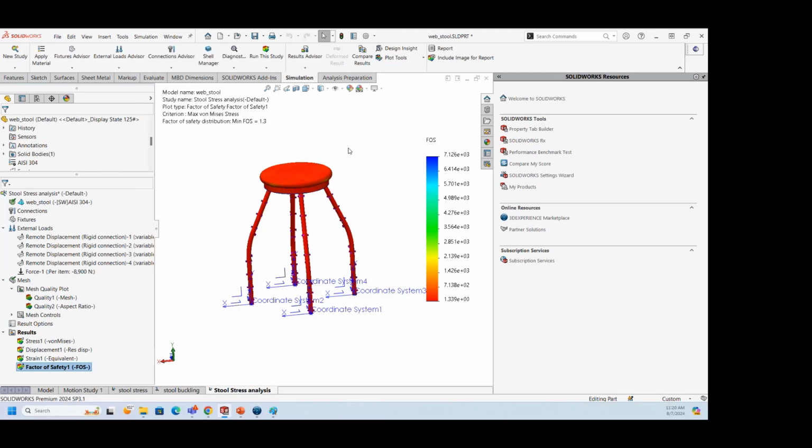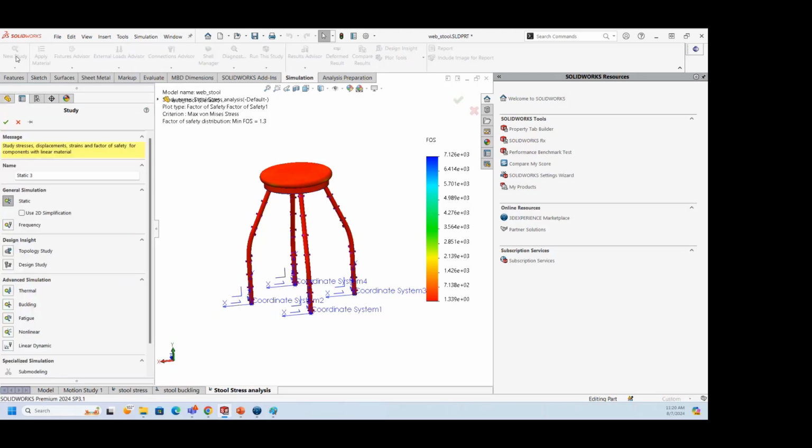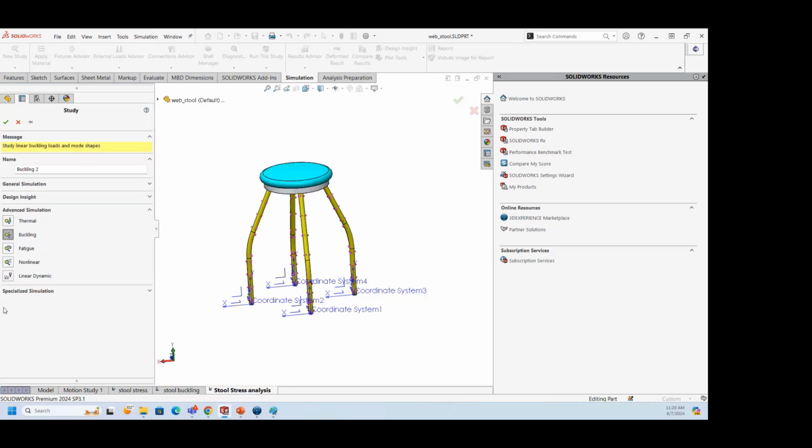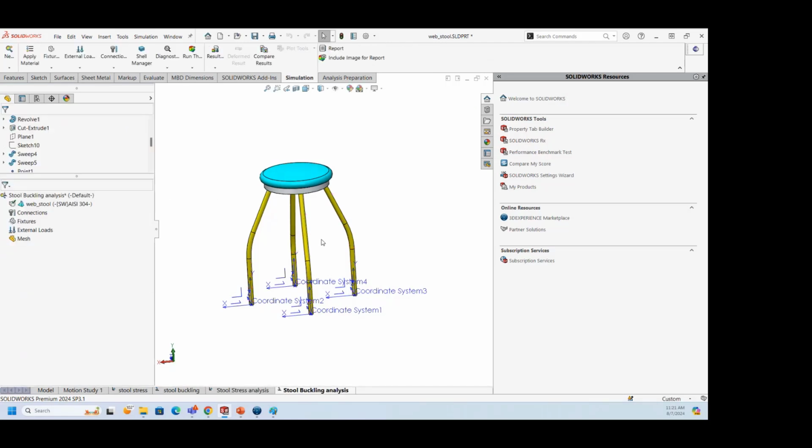Now I am going to perform a buckling simulation. Create a new study and choose your buckling analysis. Let me name it stool buckling analysis. So this is the advantage of using a 3D integrated kind of software. Already I have performed the static study.